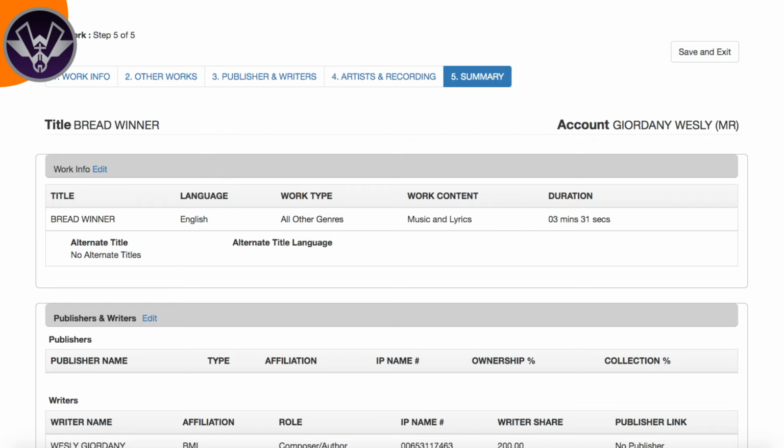And then you just click next again on the bottom right-hand corner. Once you go ahead and do that, it's going to bring you to the final step, which is page 5, the summary page. The summary page is just going to show everything that you entered in. So here you want to take the time to double check everything, make sure there aren't any mistakes or typos or anything like that.